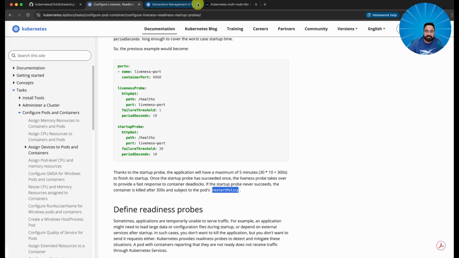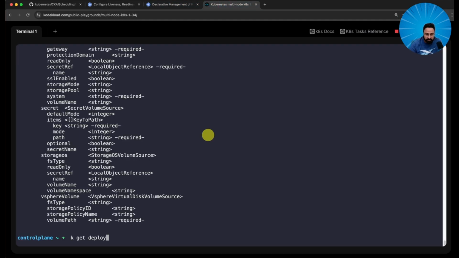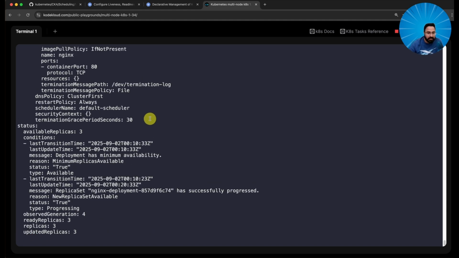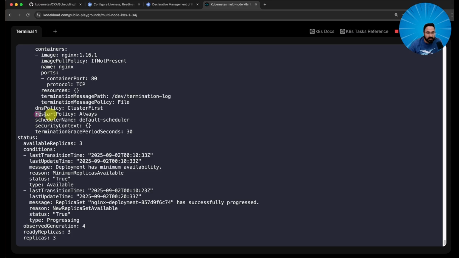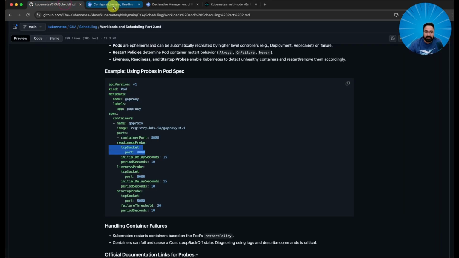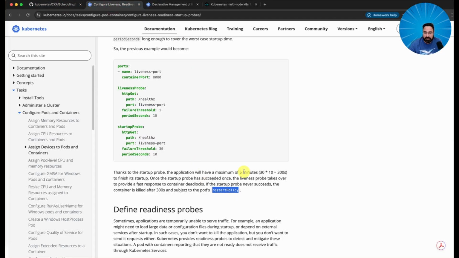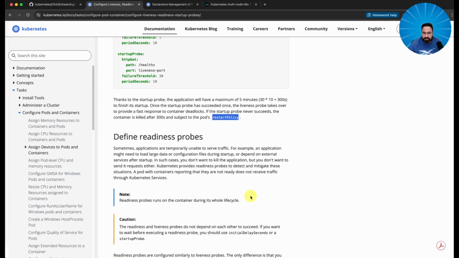So what is restart policy now, right? If we look at get deploy nginx -o YAML, and let's see, restart policy, by default it is always. So if your container dies, your container was waiting for startup probe to succeed, but that didn't, it died, so it will automatically restart that container, right? So that is what it means.